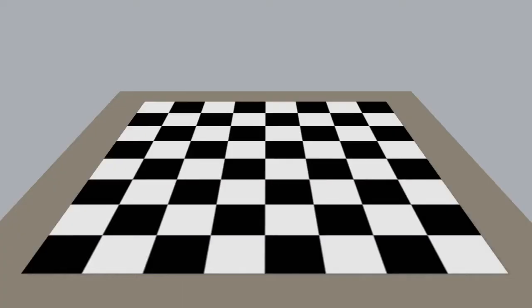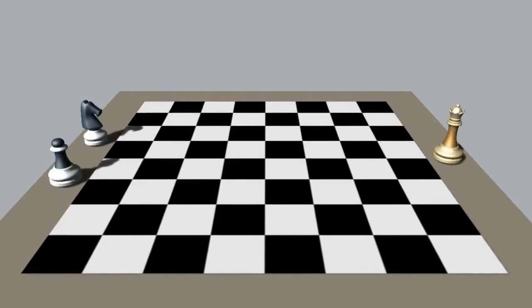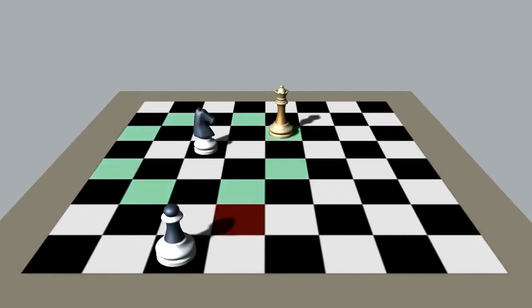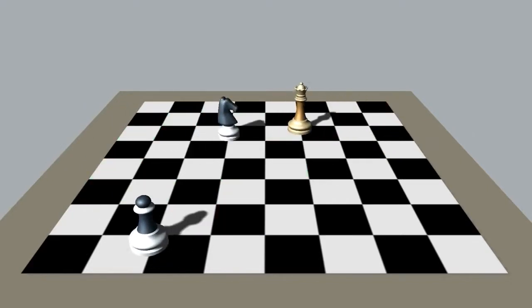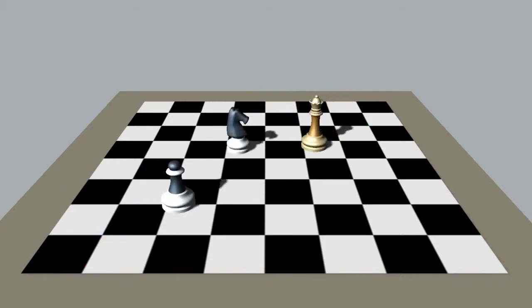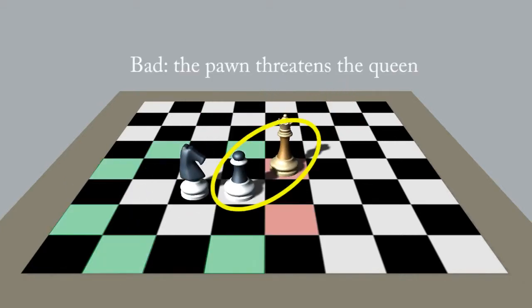To illustrate our approach, consider a chess puzzle where the chess board is our room and the chess pieces are the application components. Let's say we want to place a black pawn, a black knight, and a white queen, such that the knight threatens the queen and the pawn does not. We term these rules self-consistency constraints as they describe the relationship between application components.